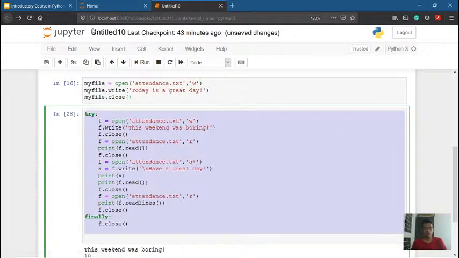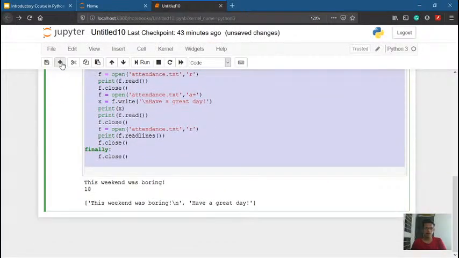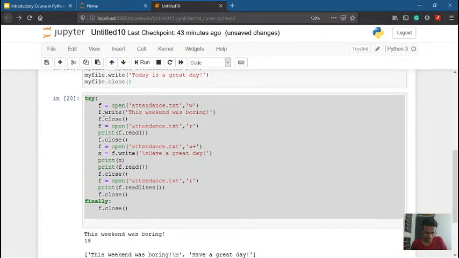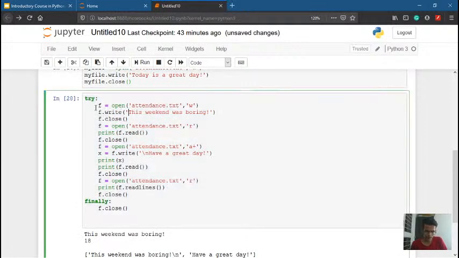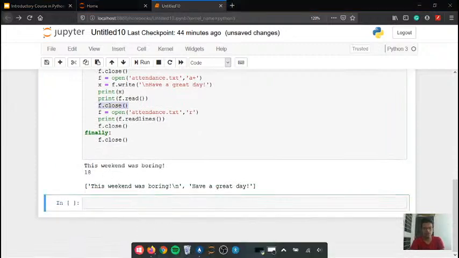Now let me show you another practice. Alternately we can use the with keyword. Let me show you in another bunch of code. What we were doing over here was, whenever we opened a file, we were performing the operation, and we were closing it. Each and every time we had to close the file. So basically, to avoid this, we can use the with keyword, and let me show you.